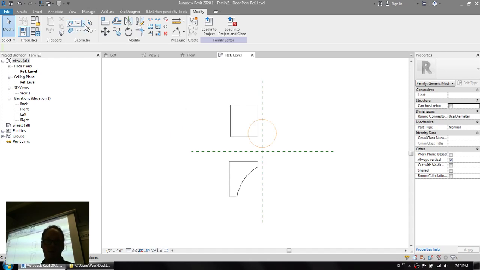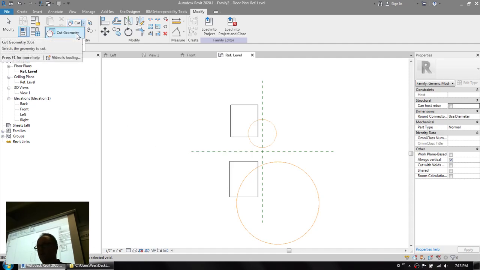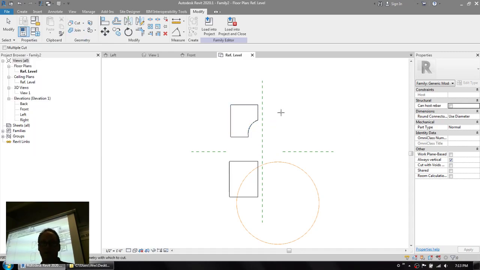So on the Modify tab here, we've got our cut geometry commands, which tell voids to intersect solids or to not intersect solids. So here if I say uncut geometry, I can pick this void and then pick this solid, and now I've told it don't cut that solid. Or I can choose the cut geometry command and ask a solid to cut a void that is nearby.